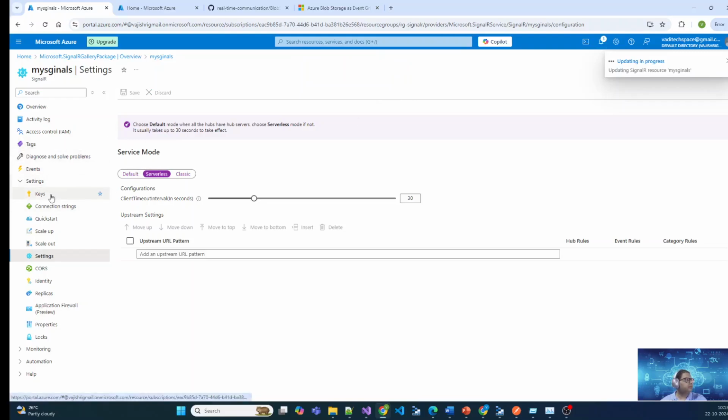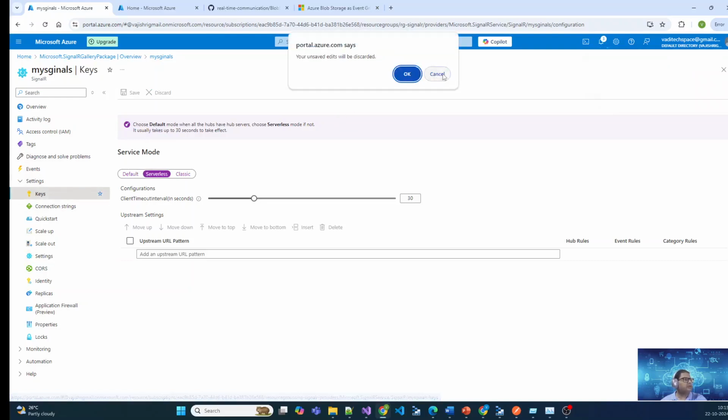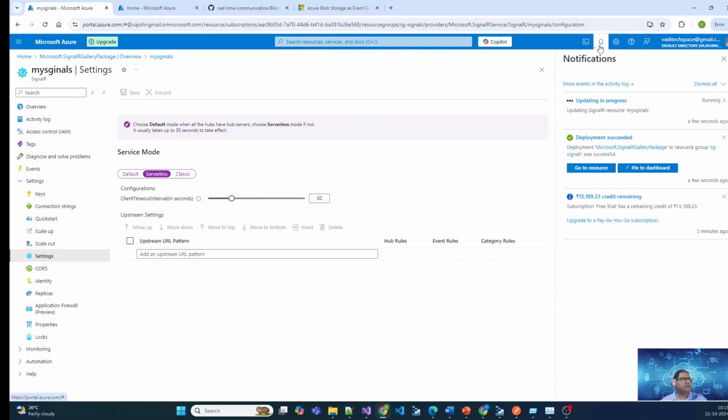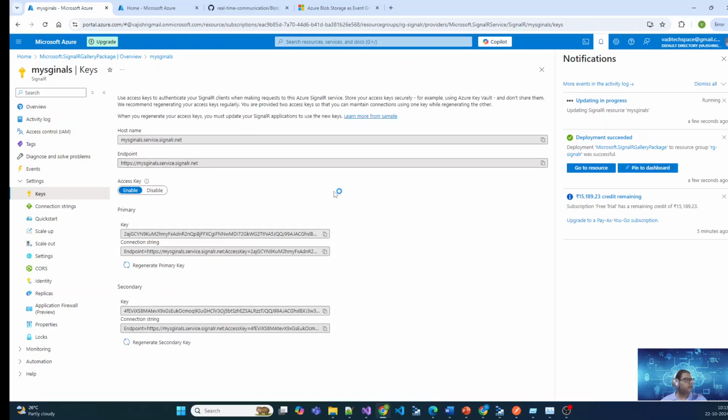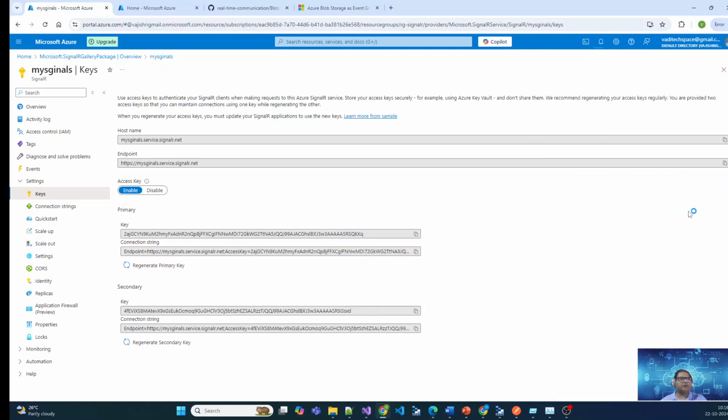I'm going to go to the keys. All right, that's okay. It's running in the background now, so I can still go to another screen here. Now I'm going to go here. I'm going to copy this and keep it aside to update my config files or the environment variables in the functions.